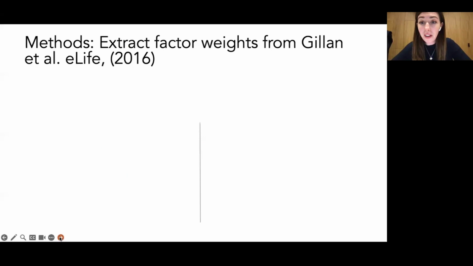So what we've done is take all of these independent samples and try to generate lots of different factor scores within each sample. But what we've been doing first is taking factor weights from the original Gillan eLife sample. The reason we're interested in this sample as our discovery sample is that it was the first sample to derive these factors, and every sample that's shown these transdiagnostic correlates since has used the weights from this sample.